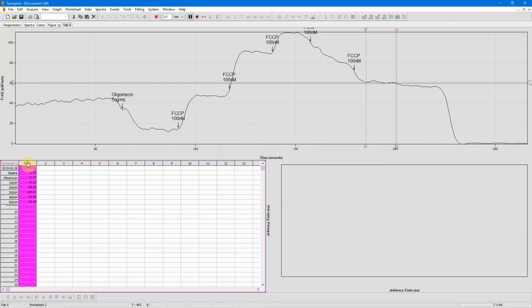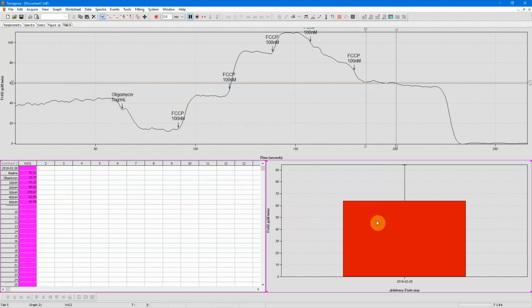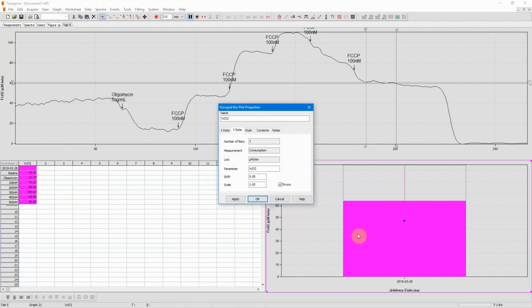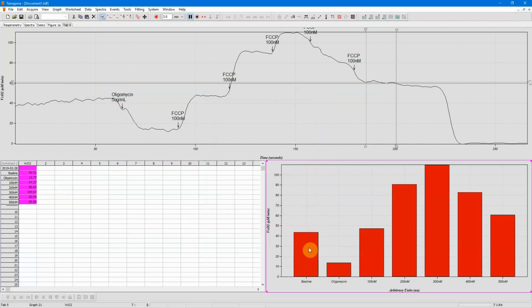So I can now select this column, shift click to this graph, go worksheet, create a bar plot. What it's done at the moment is it's averaged all of these values together. That's not the way I want it, so I'll double click, go into its contents. These are my data, and I want to plot it out in contiguous mode. So now it looks like this. Now this is my oxygen consumption baseline, oligomycin, and after different concentrations of FCCP.